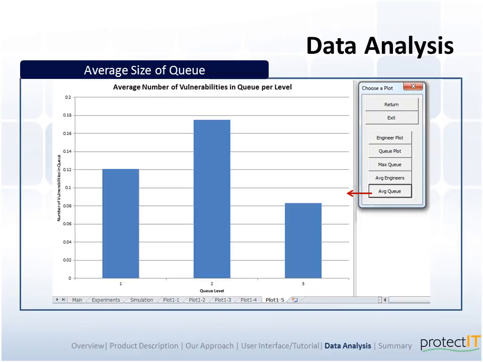So we've determined that these 5 graphs will be the most helpful information for you to maximize the productivity of your system as well as minimize the number of vulnerabilities. And now here's Natalia.